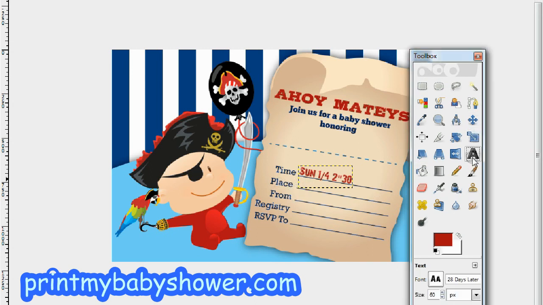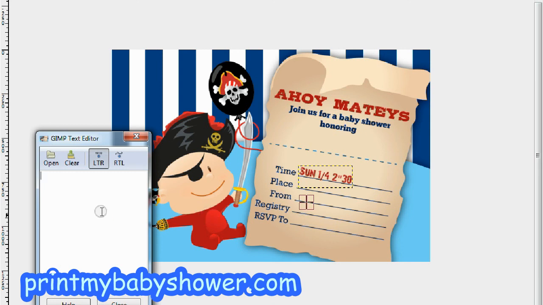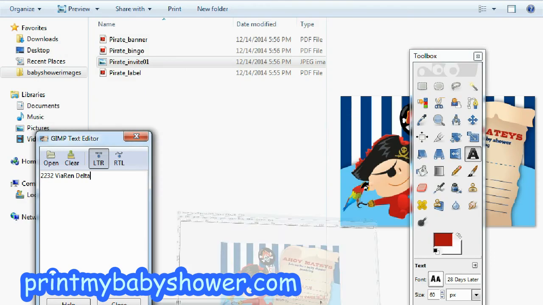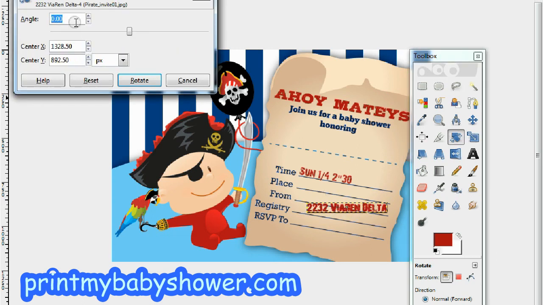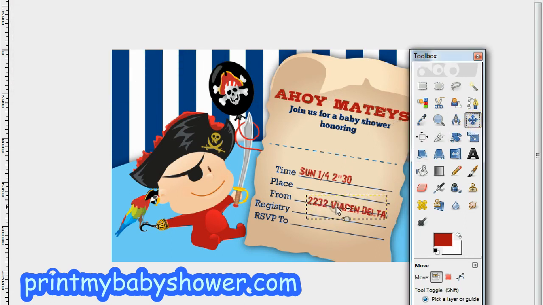So let's go to place. Again, just for example's sake, I'm going to use an imaginary location, 2232. This is an address, of course. VRN. Let's say Canfield. No, let's say Delta. Cool. Now we're going to rotate this again, just like before. You're going to go to your rotating tool, click on the text area, put this at 10.50, rotate that by clicking this button, and move it into place. Very nice. Perfect.